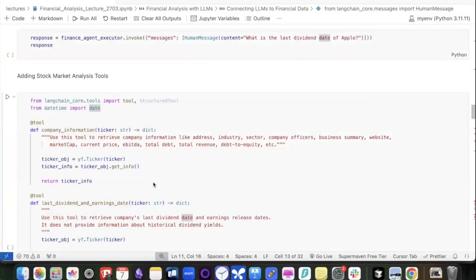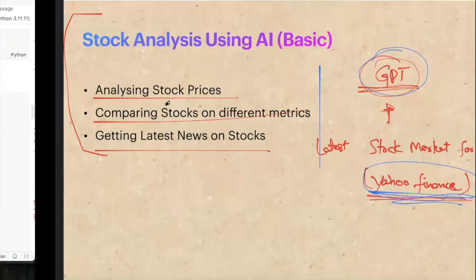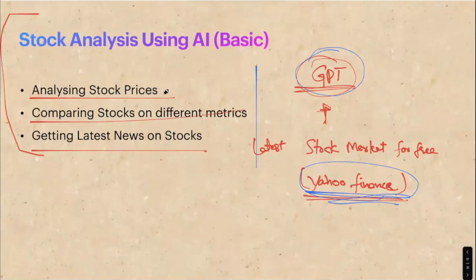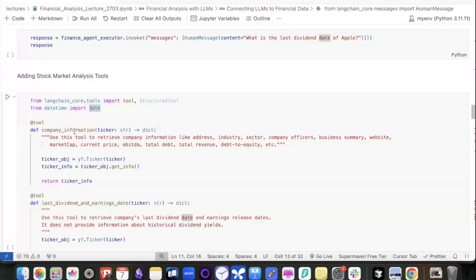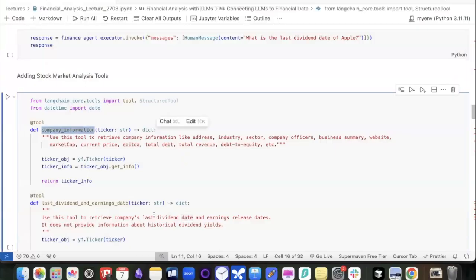Okay. So now, as mentioned, earlier I was able to get the stock price data. Now let me try to do some more advanced things. Let me try to get more information about the company. From Yahoo Finance, I can do a lot of things.